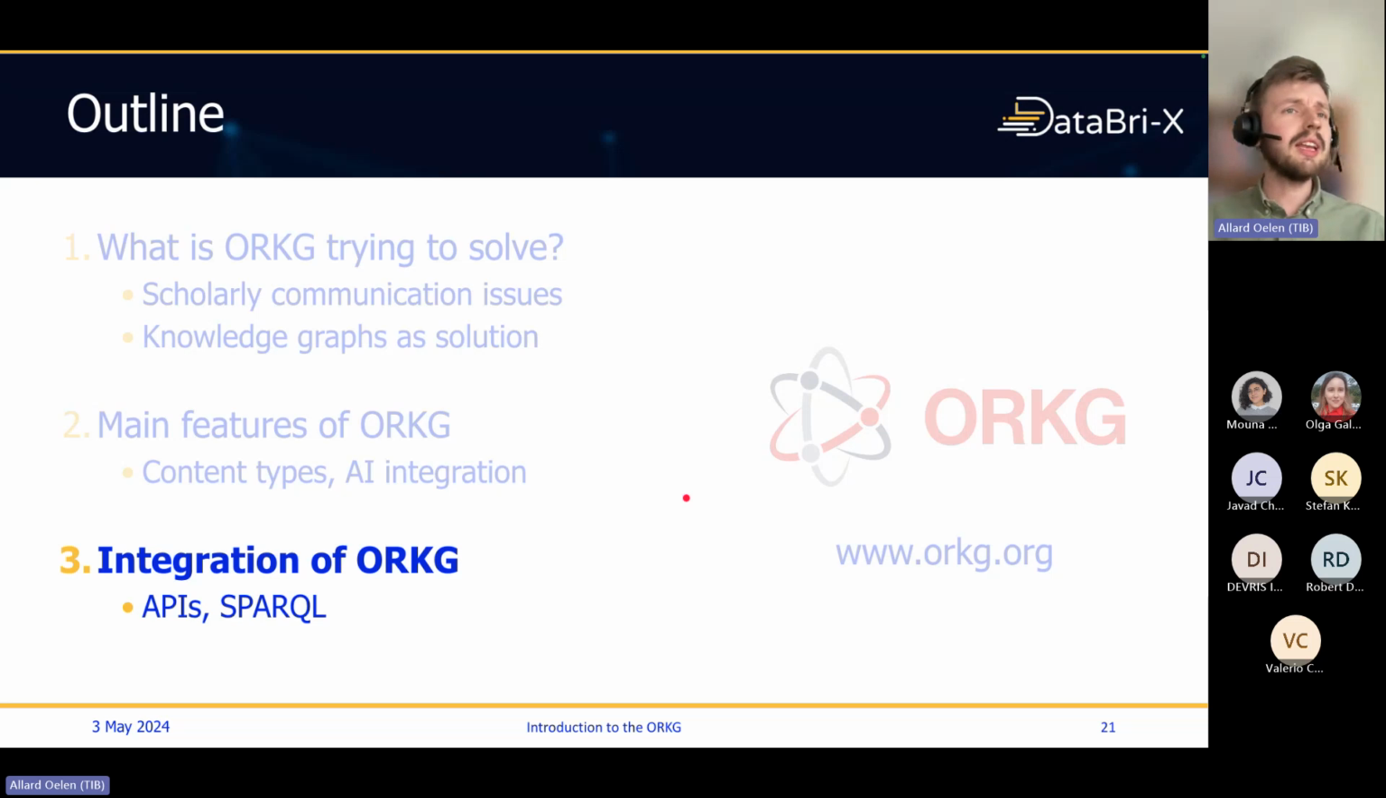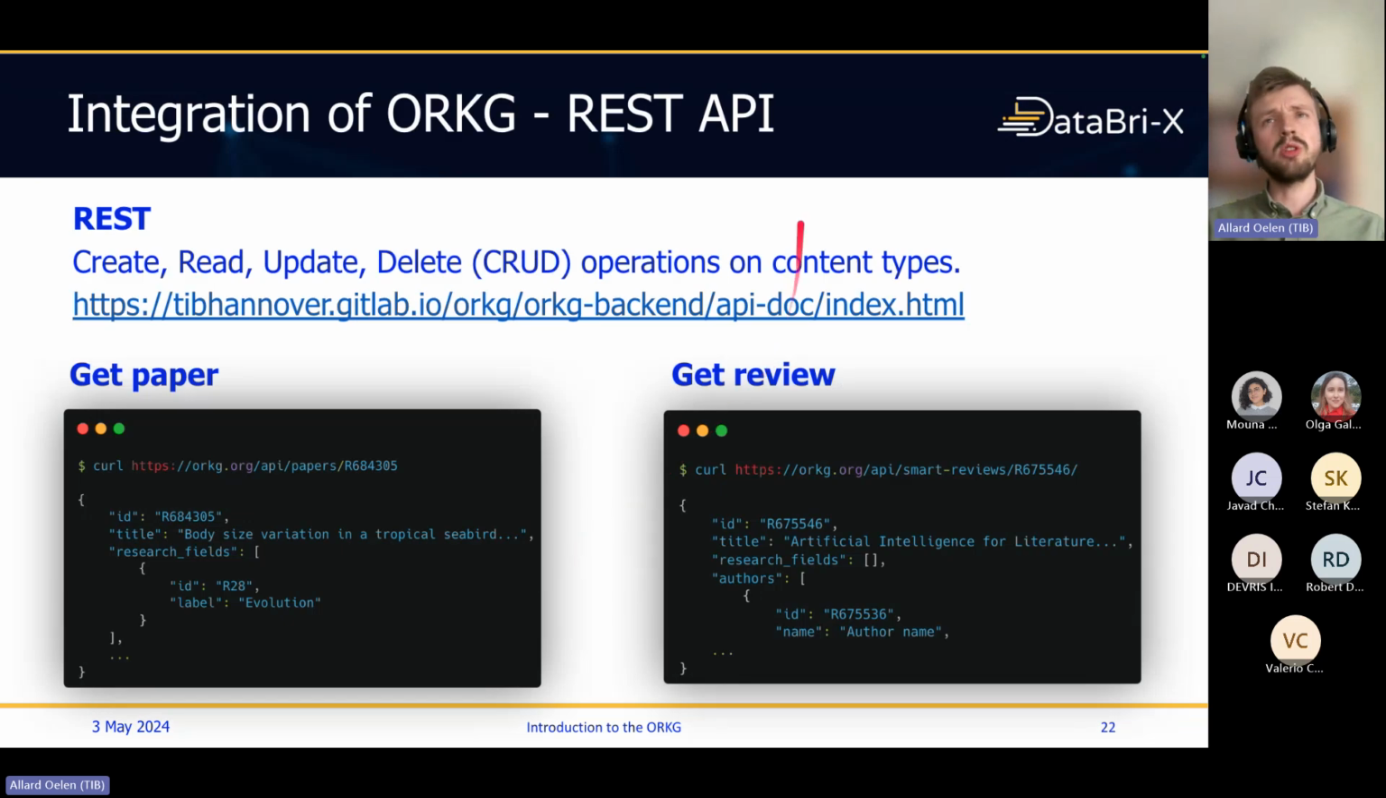Finally, I will quickly look into the integration of the ORKG. So here we really saw some user aspects, so users interacting with the ORKG who don't have any technical skills, so to say, but also it's possible to integrate the ORKG into external services using APIs. So the front end, so the screenshots I just showed you, they're all using the backend, which is a REST API. And for those content types, it's possible to easily get them or to update them and so on.